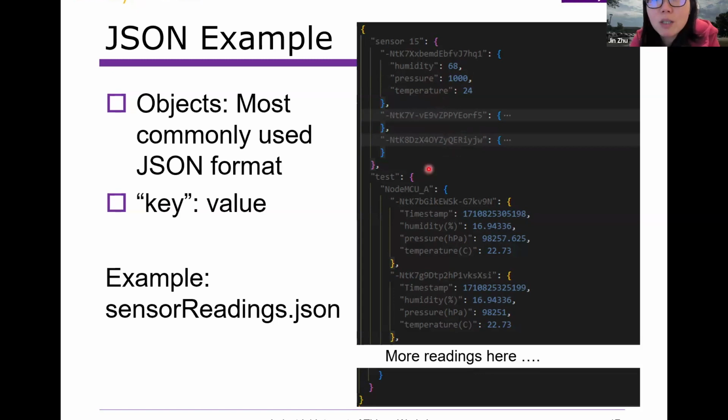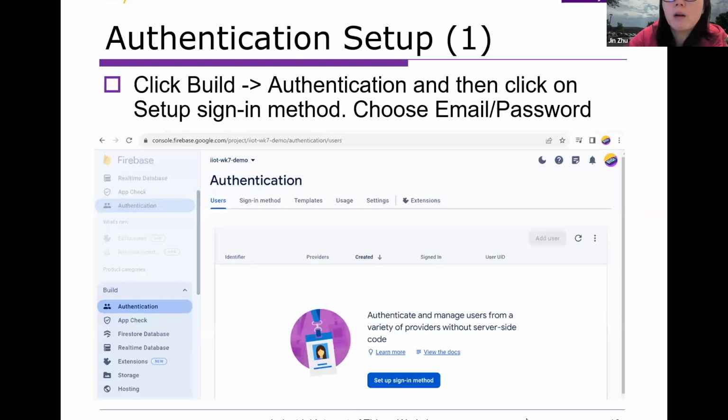Well, inside of the test, I have node MCU A, maybe have another node MCU B. Within the node MCU A, you will have multiple entries too. So this is the idea of how the JSON works. Okay, so remember that, and then we will use this one also for our authentication setup.